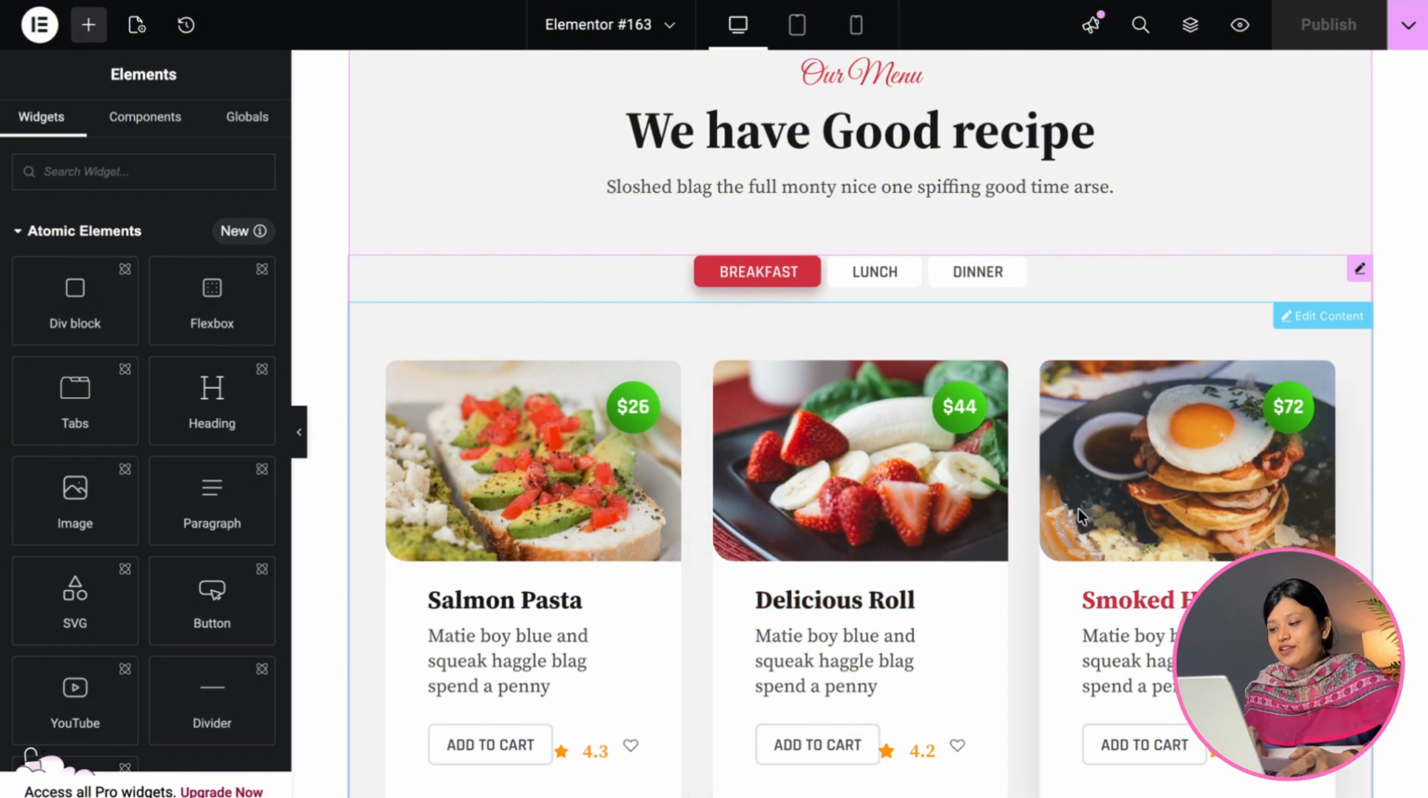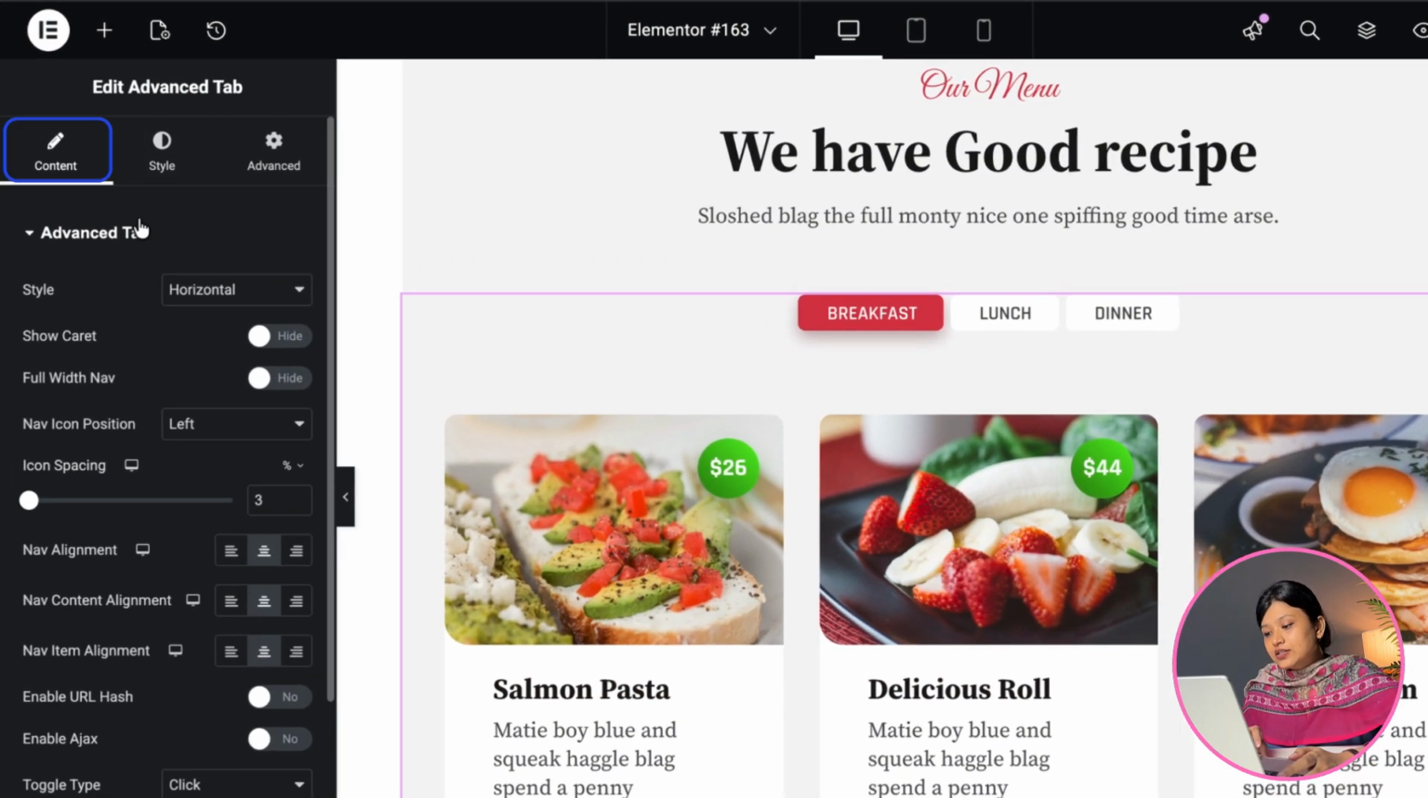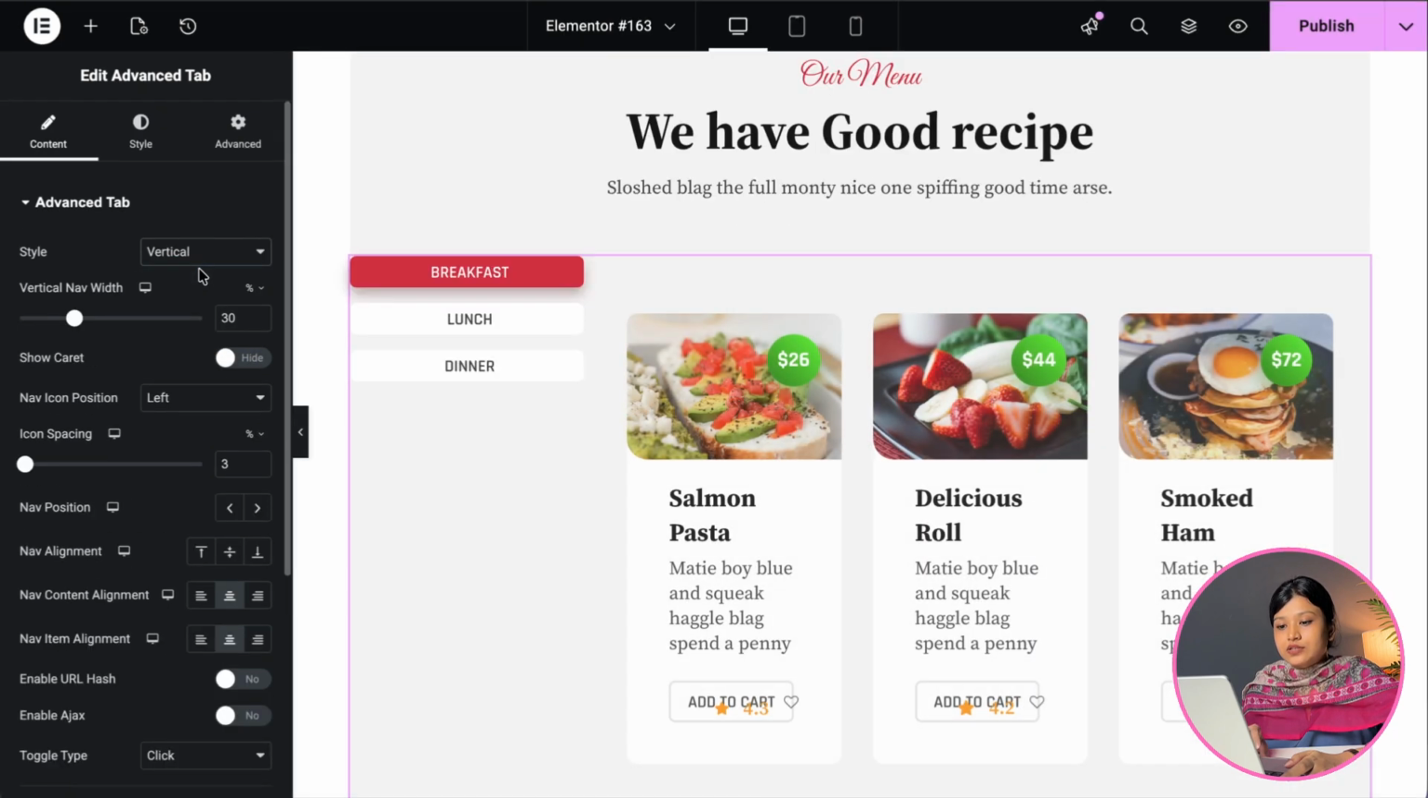Now let's make it yours. Here, under the Content tab, you can easily change the tab title and subtitle for each item. You can also swap out the icons to match your specific categories. Here, you have the styles, horizontal and vertical. If you select vertical, it will look like that. I'm keeping it as horizontal.